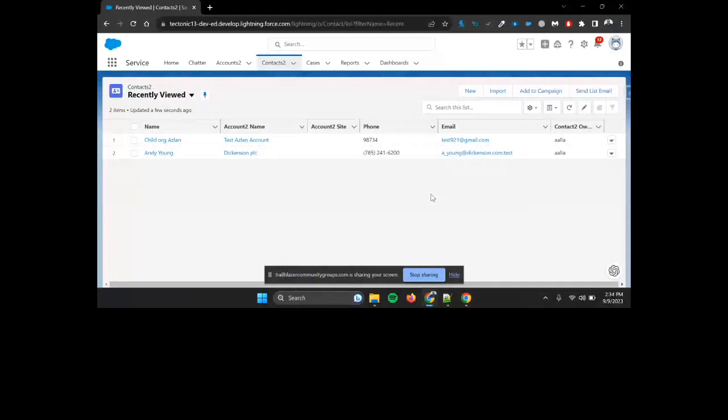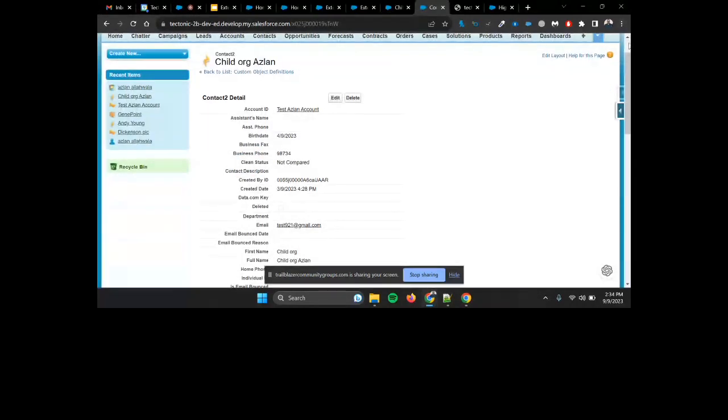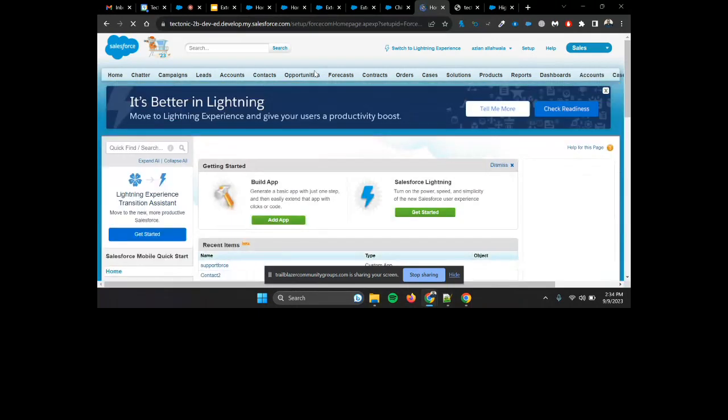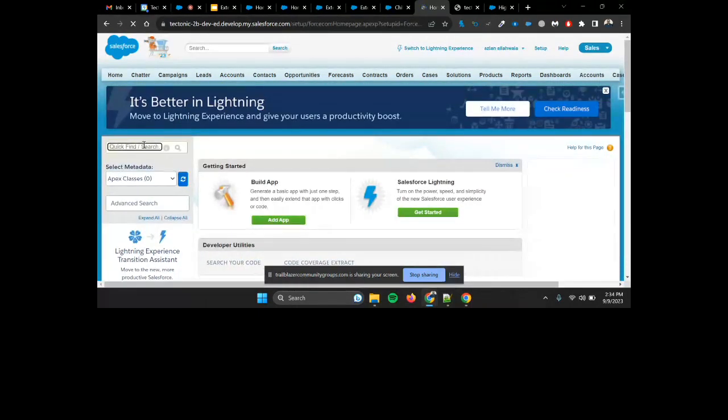Okay, cool. I'm going to show you one more thing. I think there was a question as well about the security. For external objects, you can change FLS.